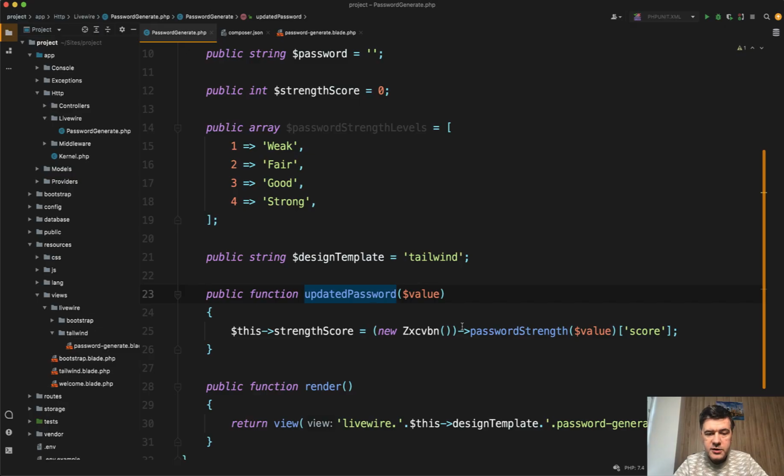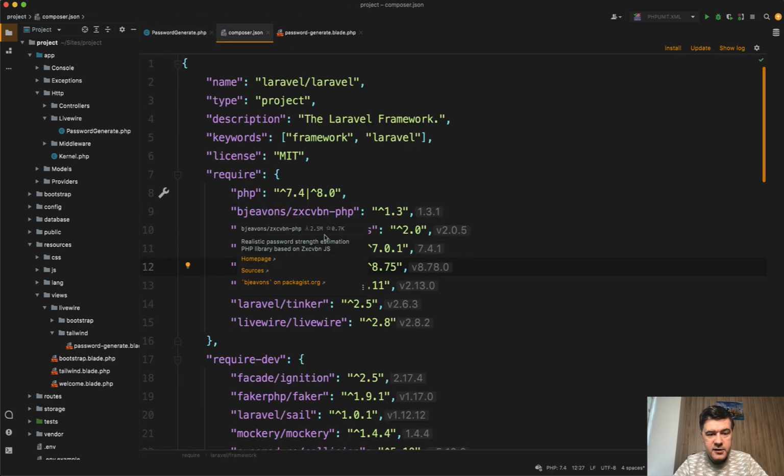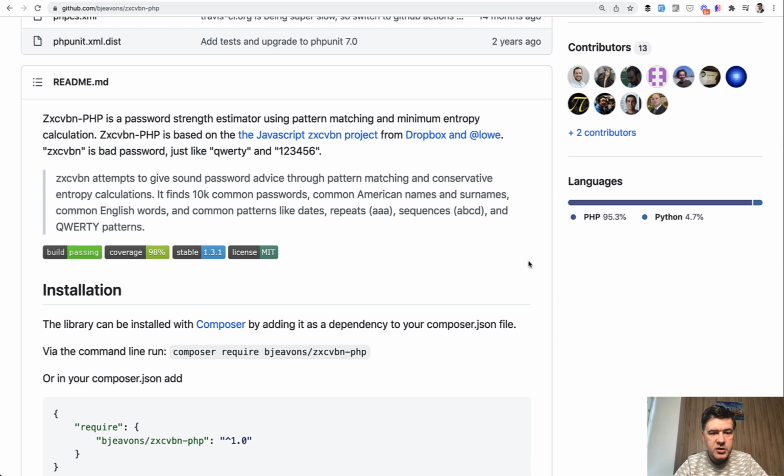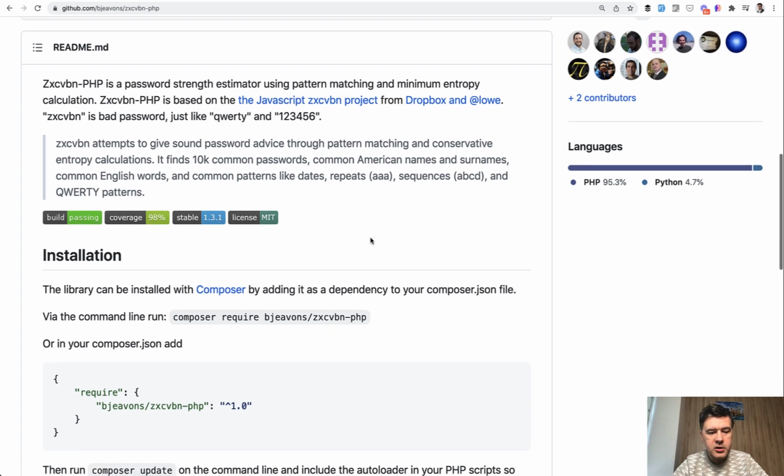And another thing to dive deep into is this class. What is ZXCVBN? It's a pretty weird name actually, but this comes from a package called the same name in PHP, and it's actually a PHP version of a more global package. So this is the one for PHP with 600 stars, but it's actually based on the JavaScript project from Dropbox. So there's the project with the same name for password strength estimation. And you can dive deeper on how it works in terms of the algorithm. The link will be in the description below of this video.